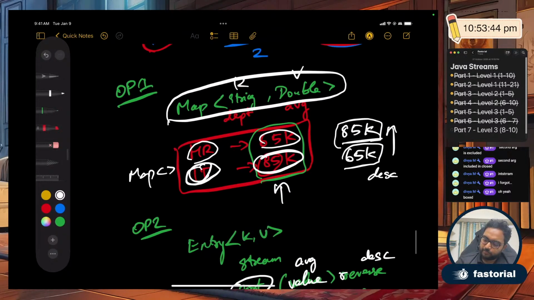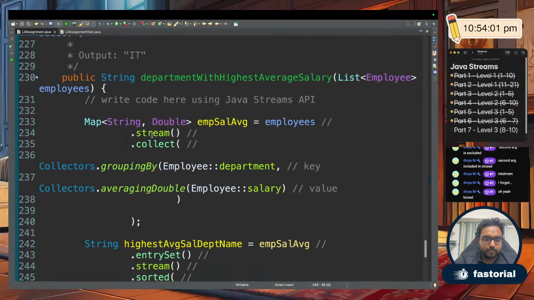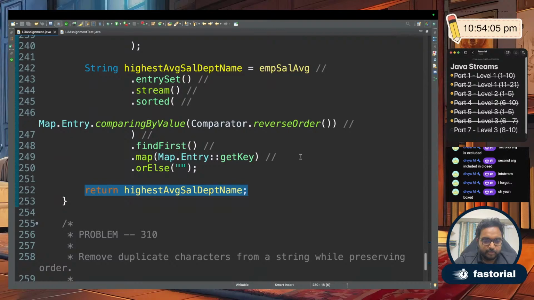So you see here, let me use a different color. Okay, that was also not fine. So the key part is the IT, like the name of the department. This is what we want in the final answer, which is a string. The return type of this function is also a string. They want a string as the output. So we say map the whole entry into just its key, and then it will return an optional string.